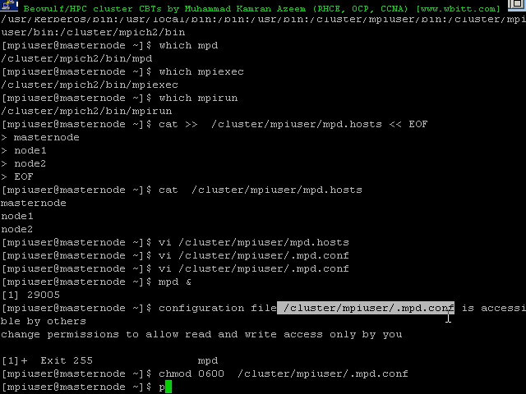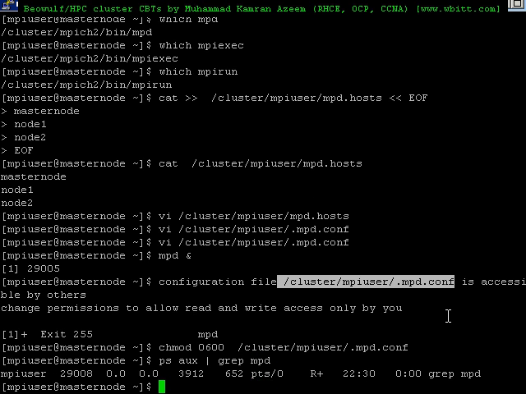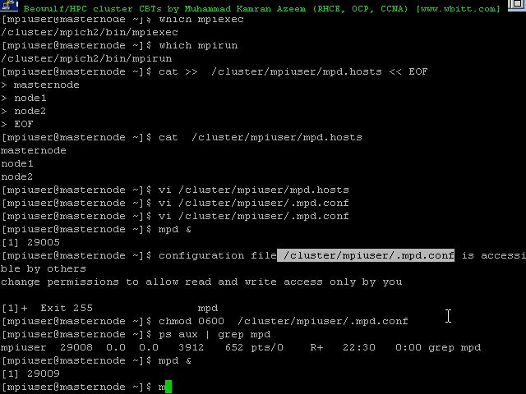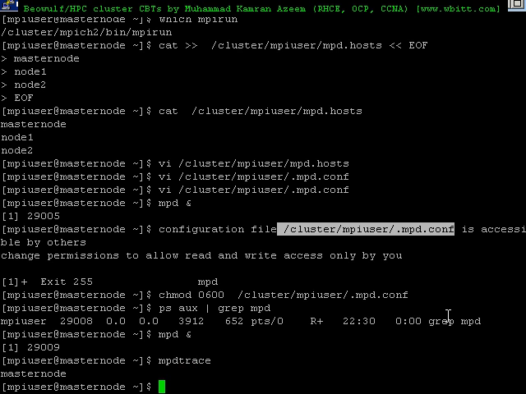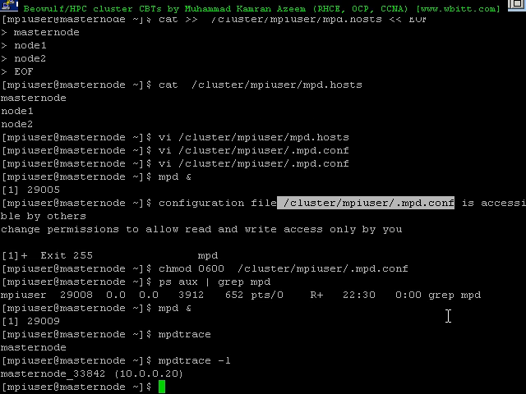Okay, let's check if mpd is running already. It should not be. It's not running. So again mpd &. Okay, now mpdtrace will tell you which all nodes. Use mpdtrace -l. It's only showing one node only. That's not right. It should boot on all two nodes.